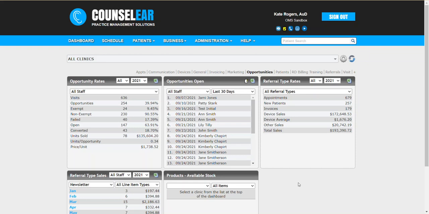Welcome to the Counselor tutorial for creating a new patient. There are two primary methods for creating new patients within Counselor. The first is done underneath the Patients tab in the top menu bar. The second can be done through the schedule. We'll start with the first option.